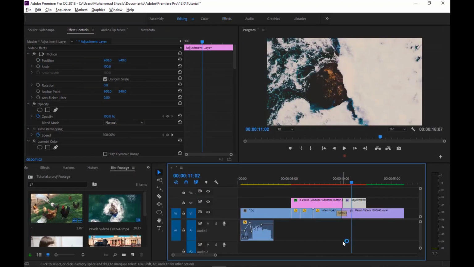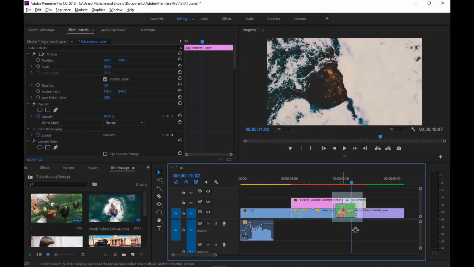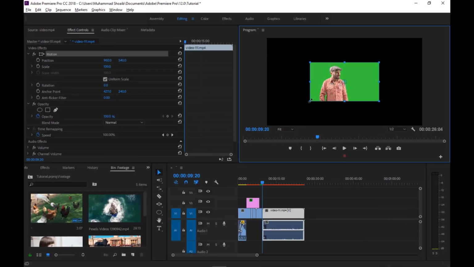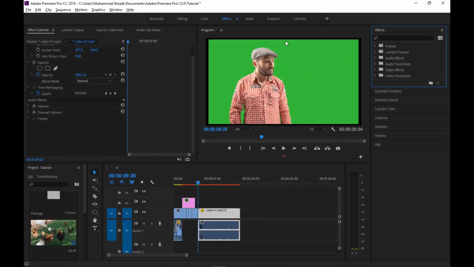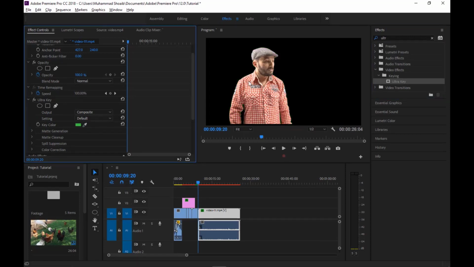We can also import a file directly in our timeline. Let's say we have this video clip, we can simply drag it over here. Let's increase its size. Now let me show you how you can remove this green screen. For this you need to go to effects. Under effects you need to search here Ultra Key. It will be under video effects and keying. You can also go from here, video effects, and then under folder keying you have this Ultra Key option. Simply double click over it and it will move it to effects control. From here you can select the color and it will be removed.